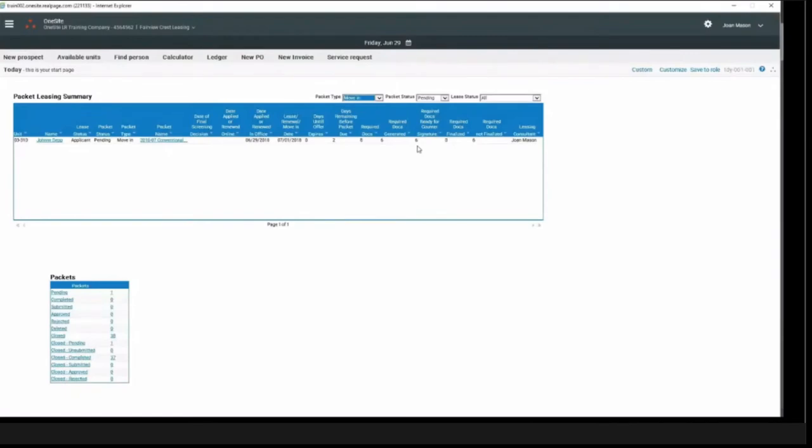Now, in order for you to countersign a document, you must be given a very particular role within OneSite. And this role would be an e-doc signer role. This role will be determined by your company super user and is not assigned by your doc management consultant if you have one.